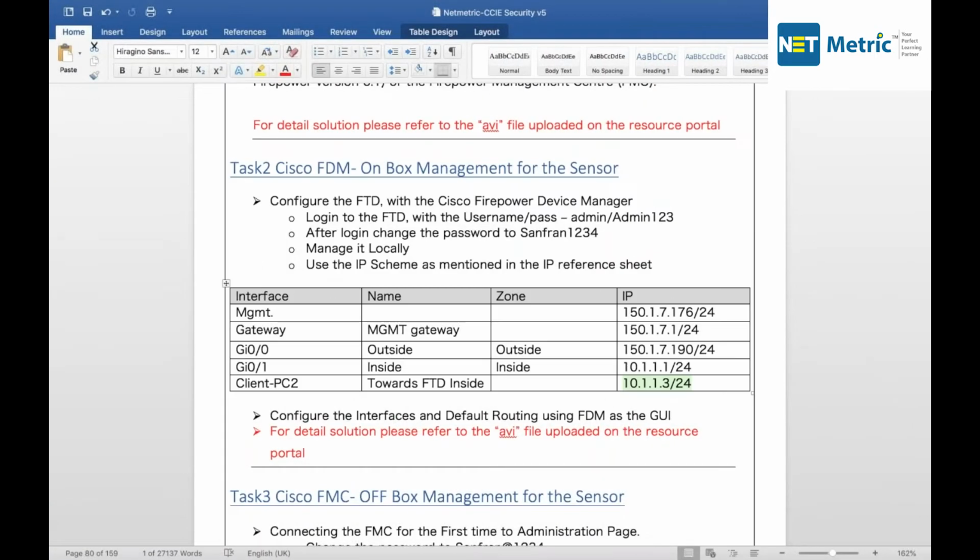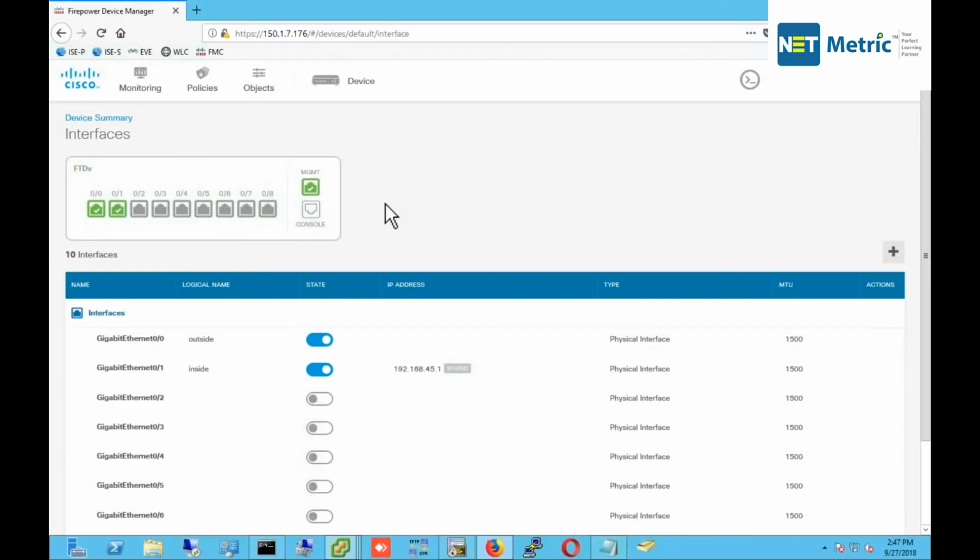Now, what are the interfaces' IPs? You can see gig 0/0. I'll take it as the outside name. Zone is outside, and the IP is 190. And my gig 0/1 is inside, and the IP is 10.1.1.